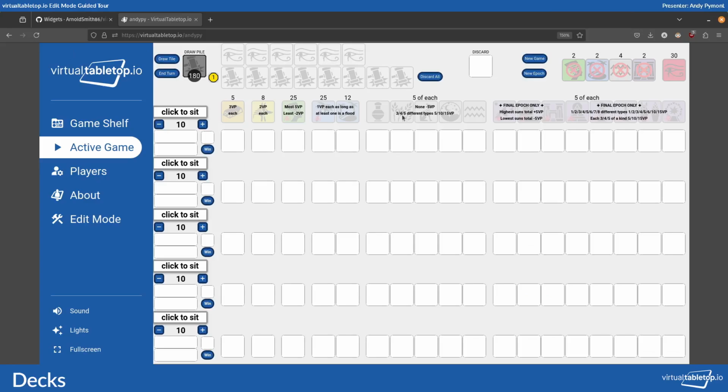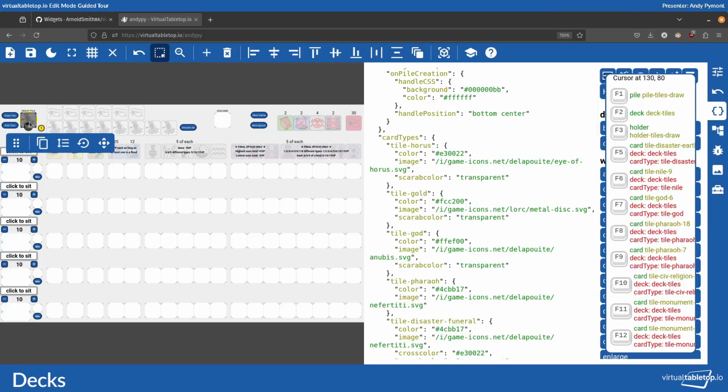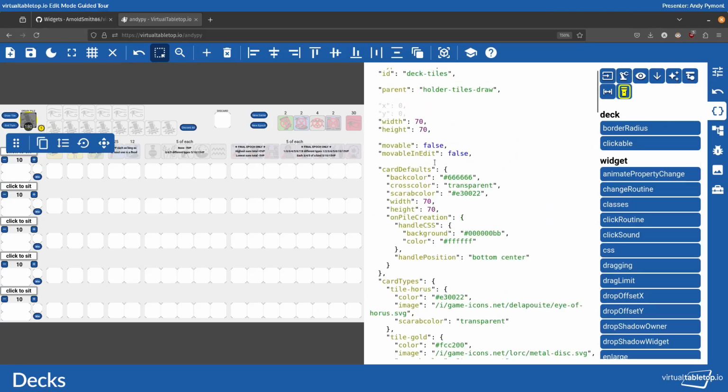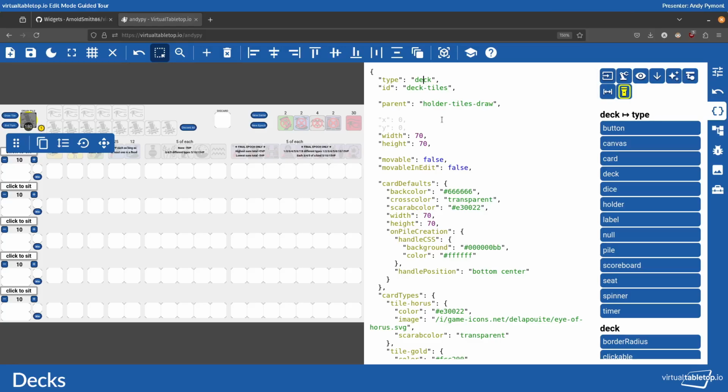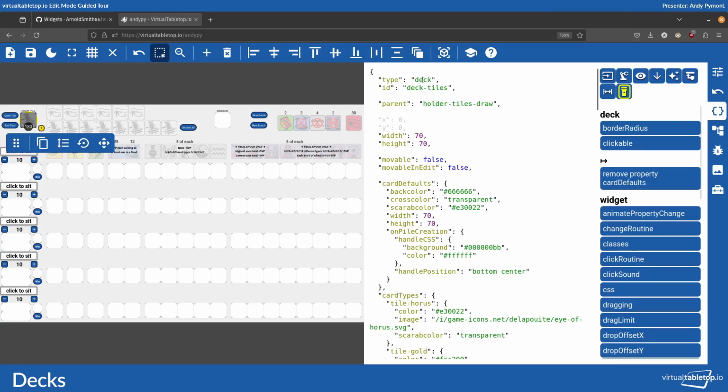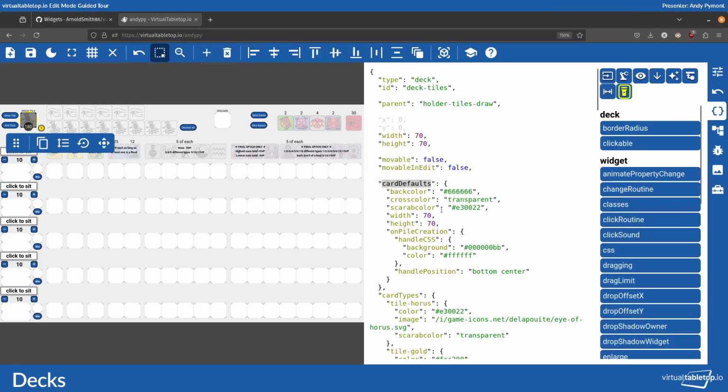In the case of this game, Egyptian Epochs, there are actually two decks in the game. One of them contains all these tiles, and the other one contains all the sun tokens. Because they're two quite different pieces, I've got two different decks in the game. What the deck allows you to do is have things defined within the deck that are then shared by all cards that are part of the deck. Basically the way this works is that some properties that you specify in the deck, particularly in this card default section, are then given automatically to every widget that is part of that deck.